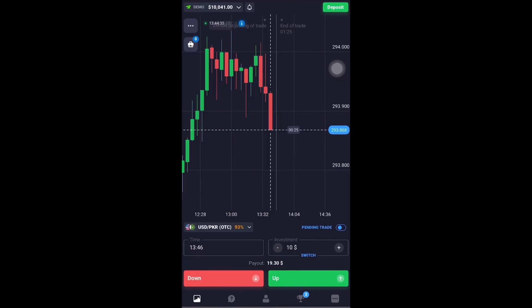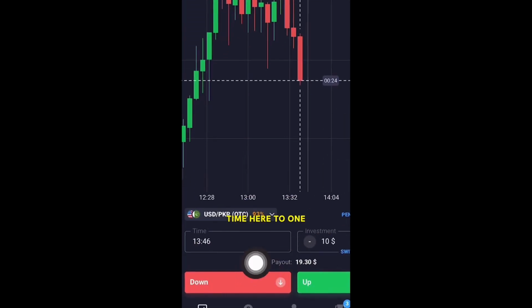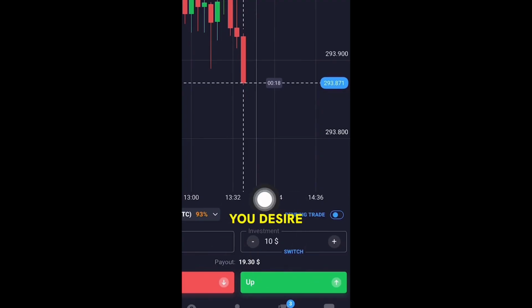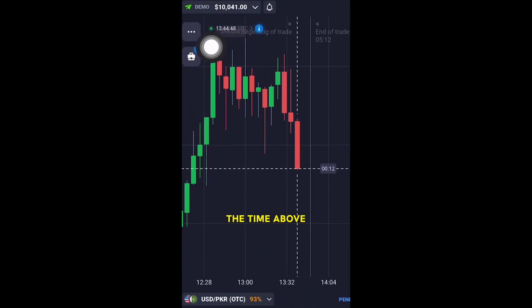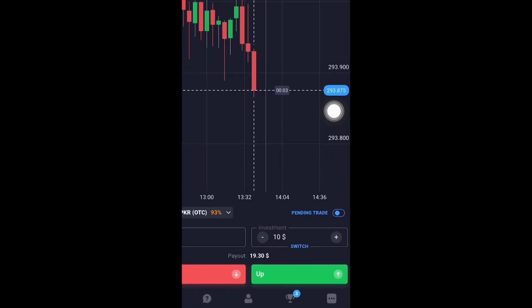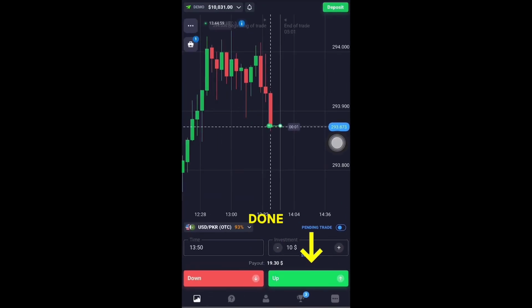So let's go. You will set the time here to 1 hour and 50. You can set the investment to whatever amount you desire. I will enter with 10, and you follow the time above here. When there are 2 seconds left, you will press the green button. Pay close attention. Done. Now for the operation, just wait.